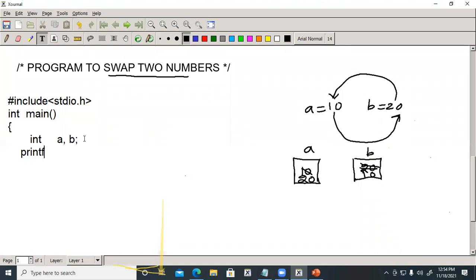Say printf, enter two numbers. Give a new line there, close the double quotes, close parenthesis, end this with a semicolon. So the user enters two numbers, 10, 20.